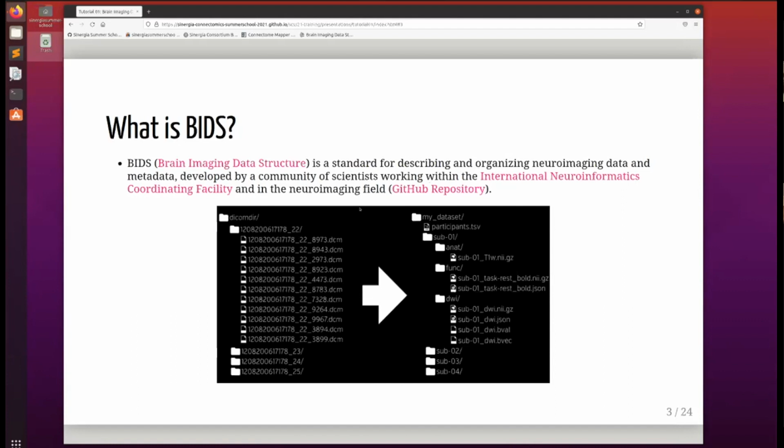The idea of BIDS is, on the left-hand side, you see the type of data you get from an MRI scanner. For us, it really doesn't tell anything about the content of these data sets. And BIDS consists of a set of rules for the file organization so that it becomes very intuitive what kind of content, what type of files, is included in the data sets.